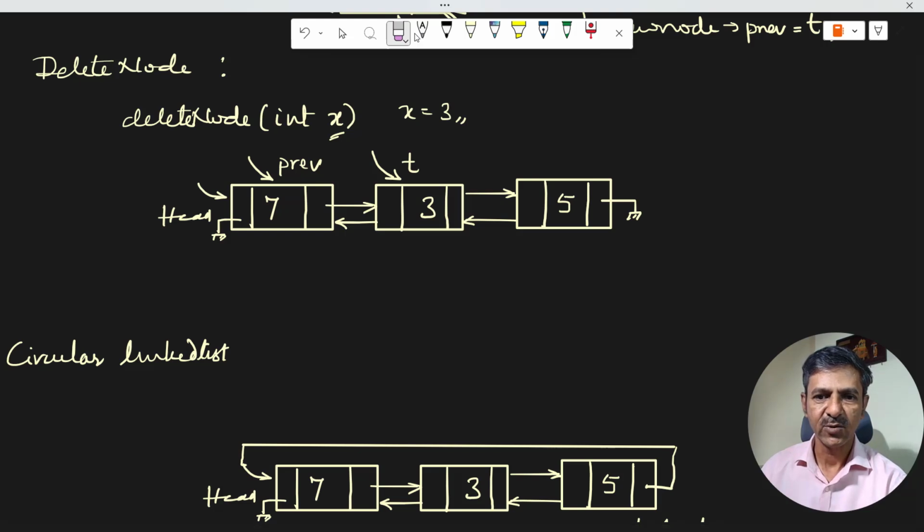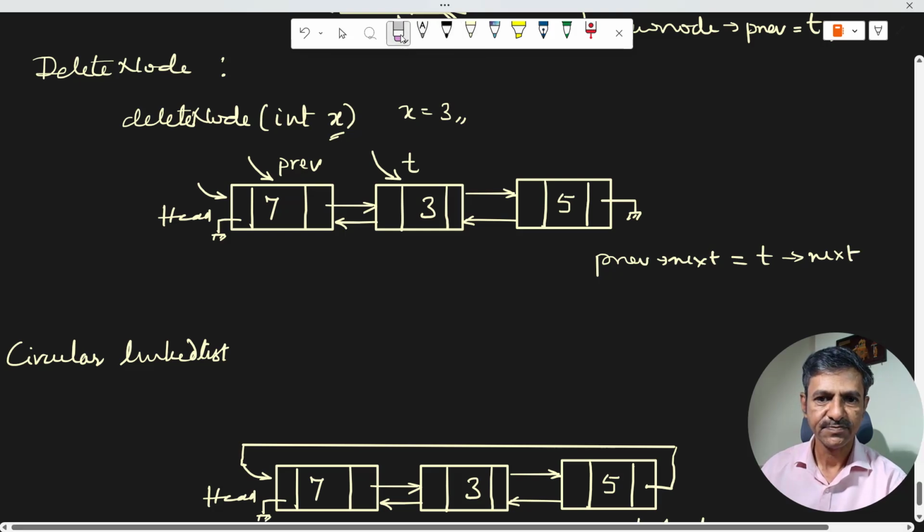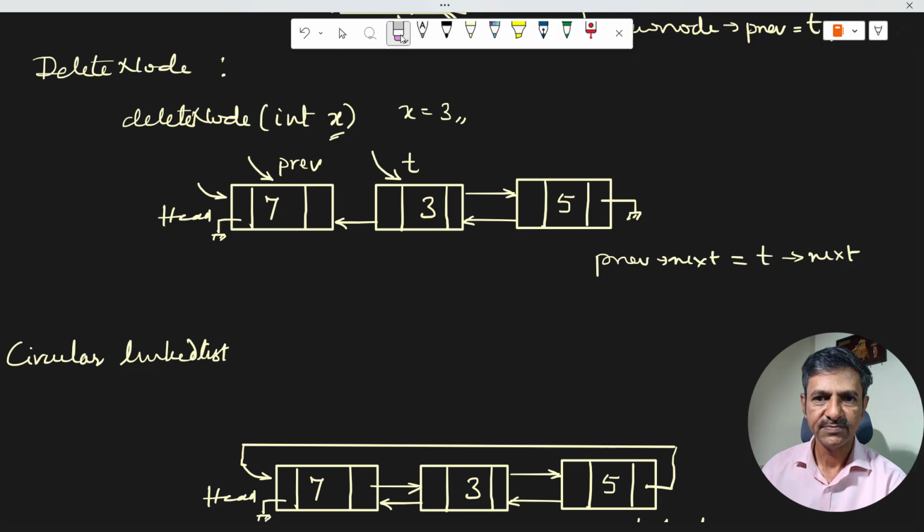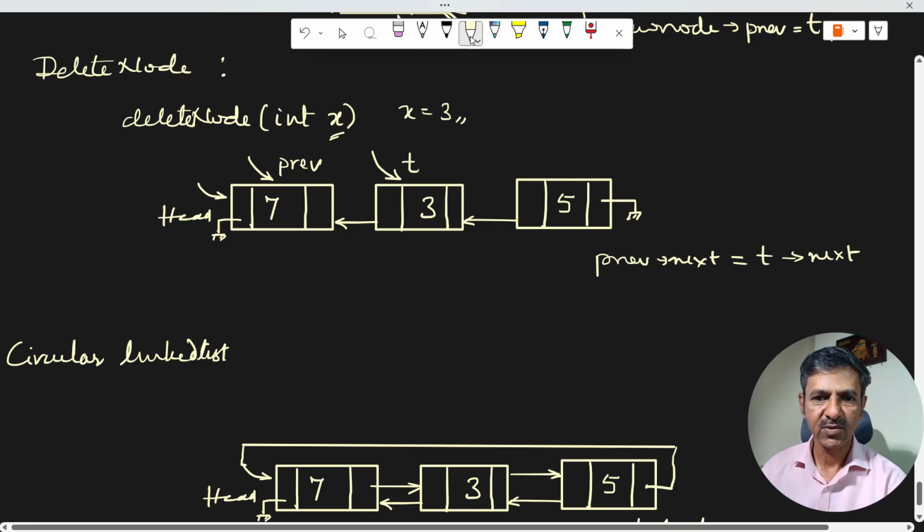So once you get this scenario, we have to alter certain pointers. What all pointers do we have to alter to get this out of the way? Now first thing is the next of 7 should point to 5, isn't it? So previous arrow next equal to t arrow next. If I do this, tell me what all will happen. Yeah, this is removed. And effectively when I do previous arrow next equal to t arrow next, this will point to this node.